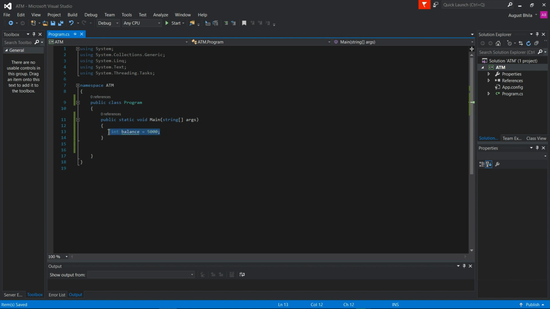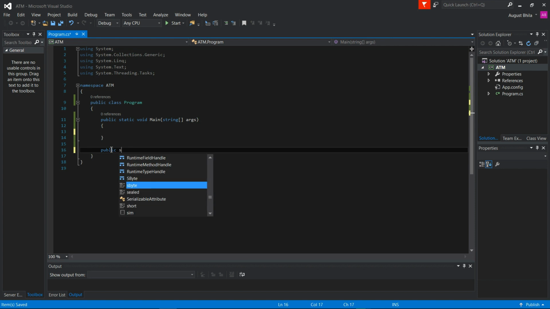So if we want the balance to change, we can save the balance on a text file or on a database. On our ATM machines, everything is saved on their database or on their server. So we're going to have the public static void, and let's call this one for deposit.